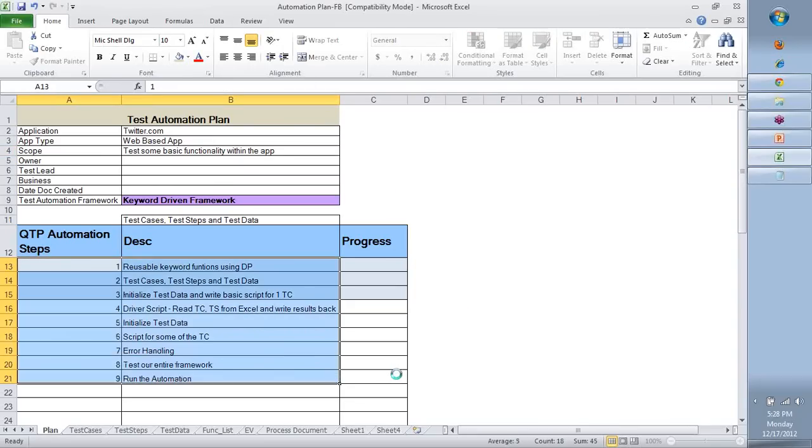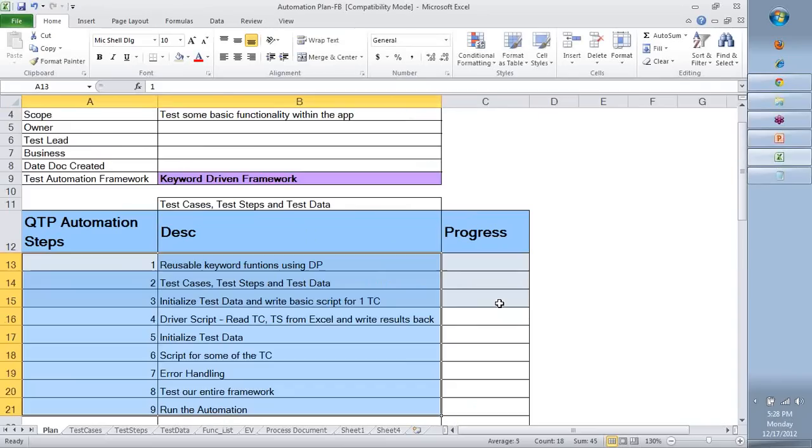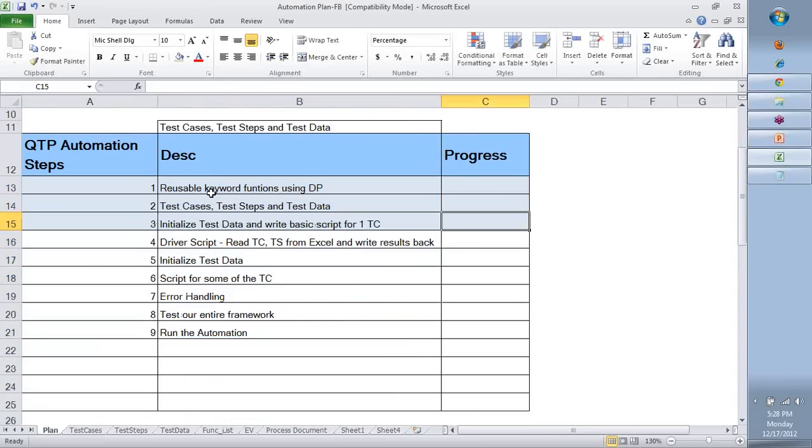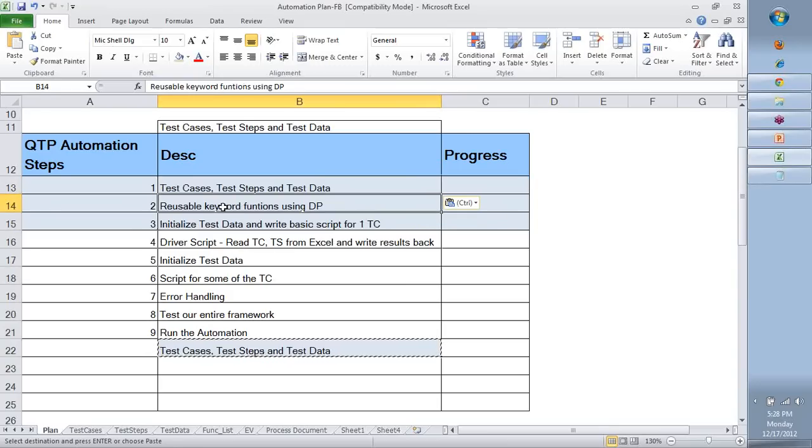Now, what are the steps that we need to really perform? Number one, we will create a few test cases. That is the first thing that I think we should do. We will create a few sample test cases, test steps, and some test data that we can use for an application. Then we will create a few reusable keywords, functions using descriptive programming. Why and how, I will show you. Even before that, we will have another subtask.